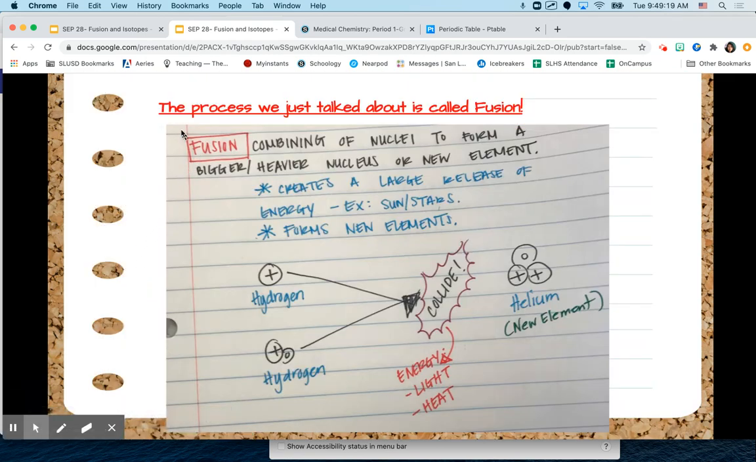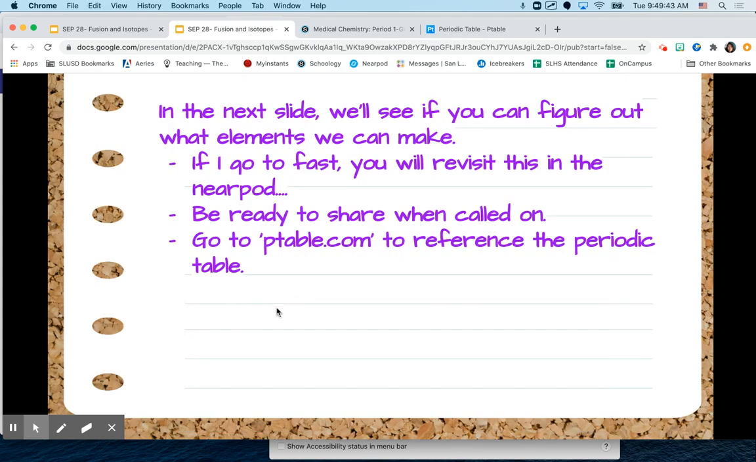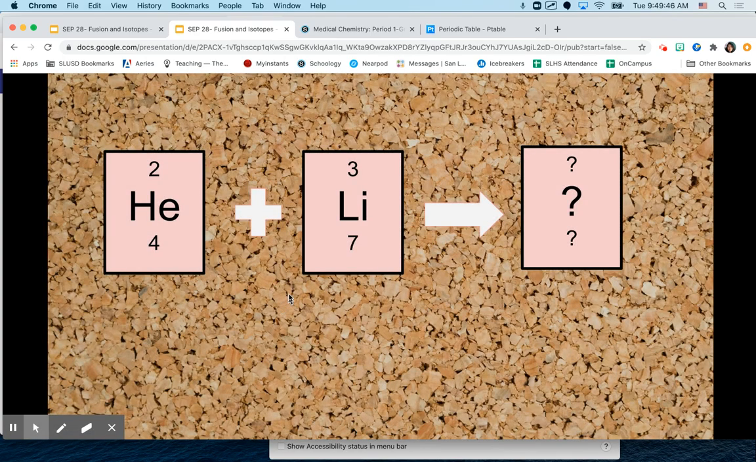Okay. So this is also in your Nearpod notes. Fusion is the combining of nuclei to form a bigger or heavier nucleus, or bigger or heavier new elements. Know that on the side, it creates a whole bunch of energy, and that's how new elements are formed. So in the next series of slides, we're going to figure out whether you can figure out what new element is made.